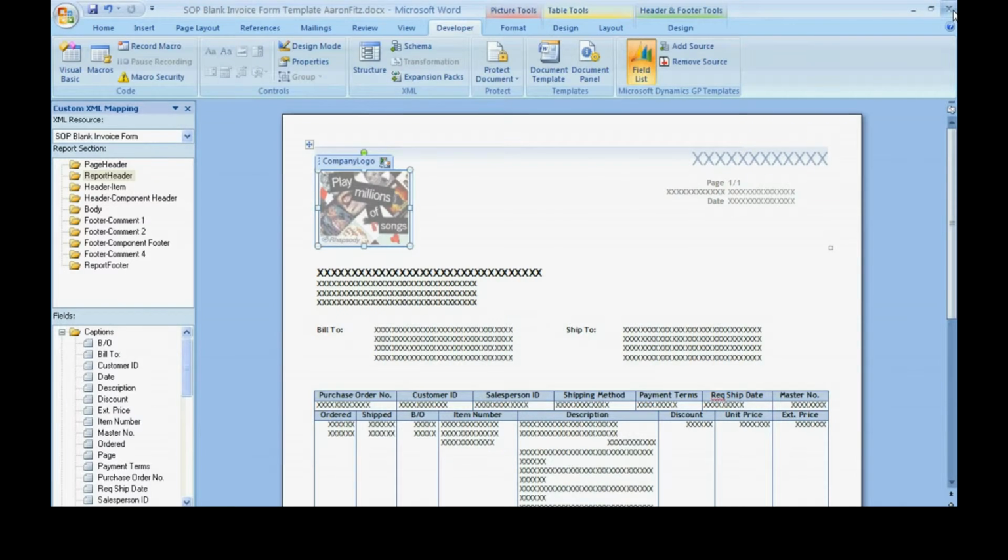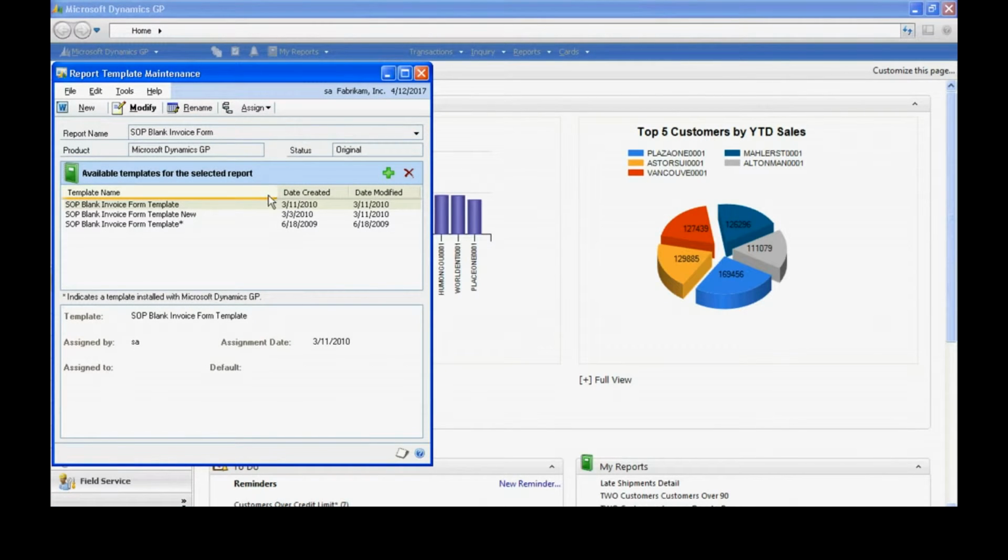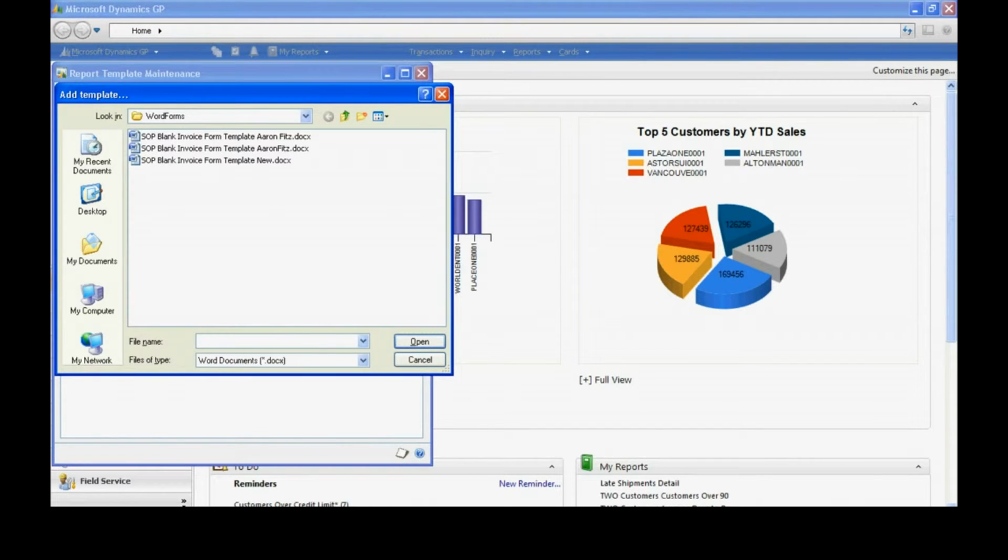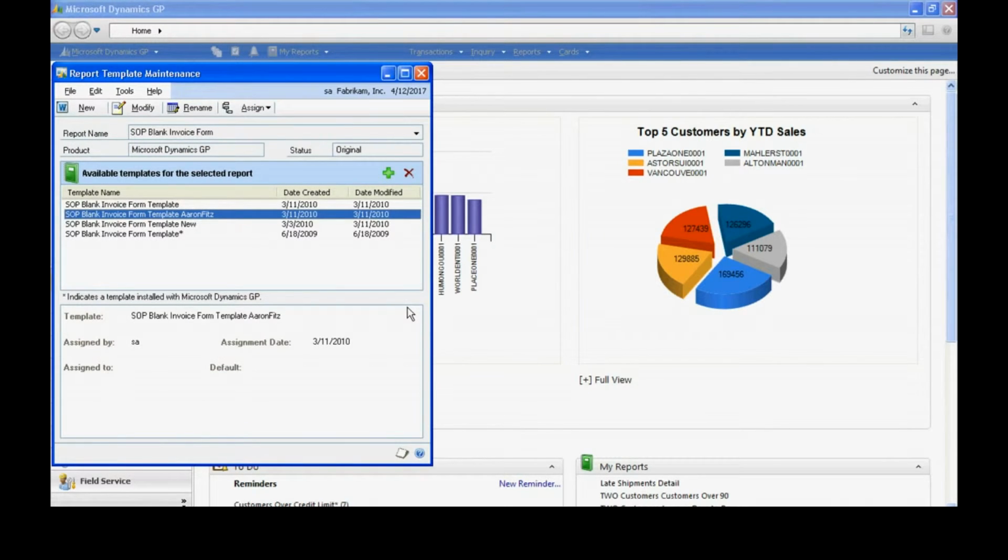Now I need to go back into Dynamics, and I'm going to load that template up into this area. So I'm going to hit the plus sign here. I'm going to find that template. I believe it's right here. I'm going to pull that in.